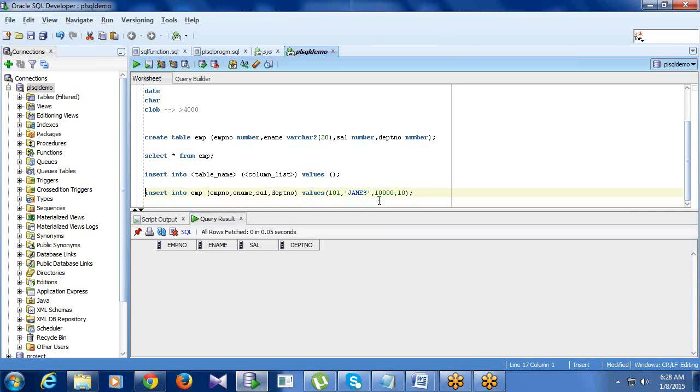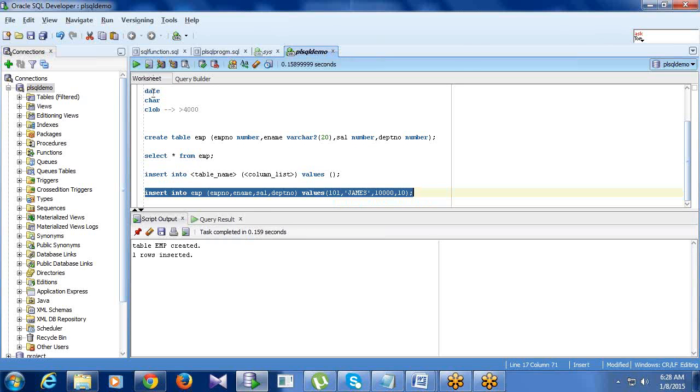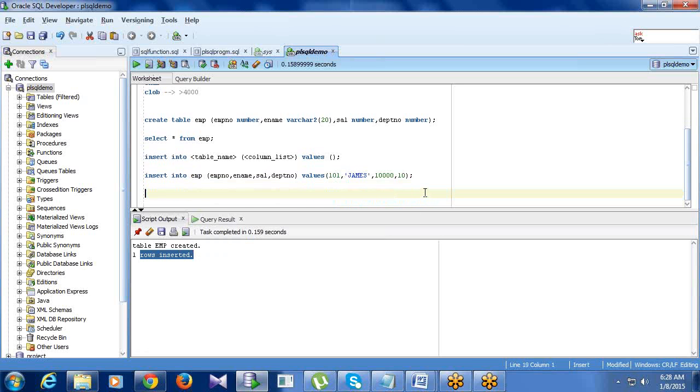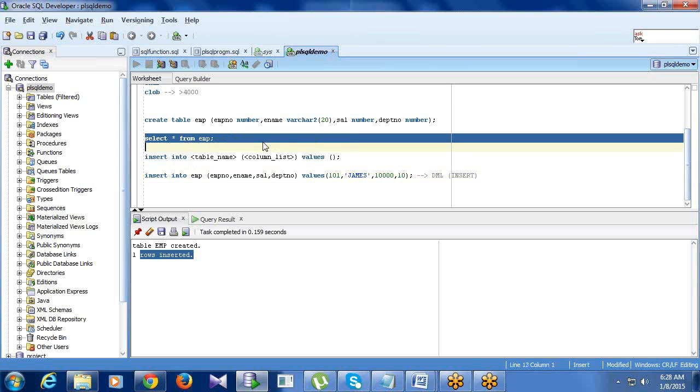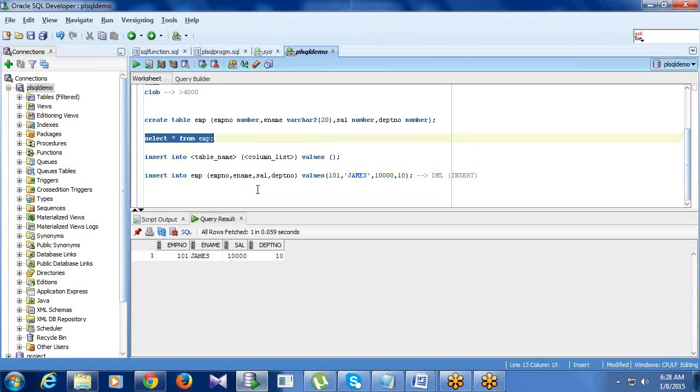Okay. Now I am inserting one record into the table. Here I inserted one record, which means I performed one DML operation, that is insert. Now just query the table. So you have one row.